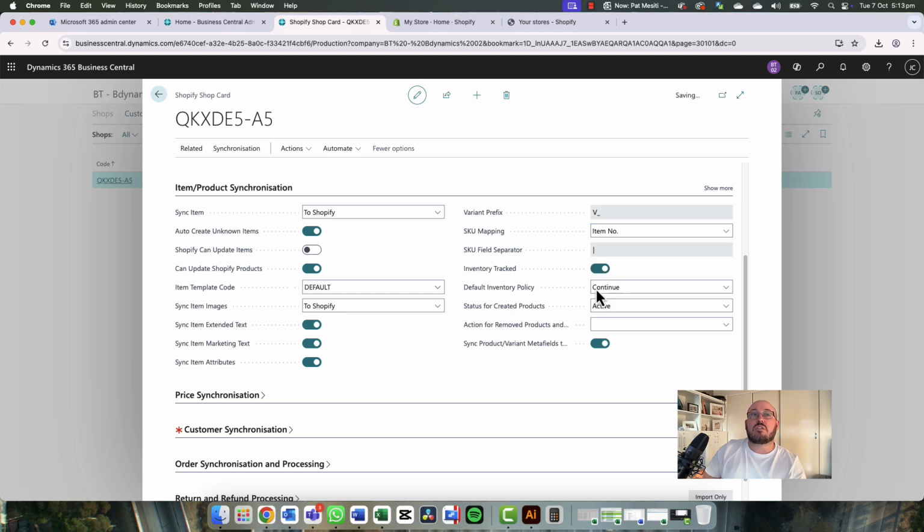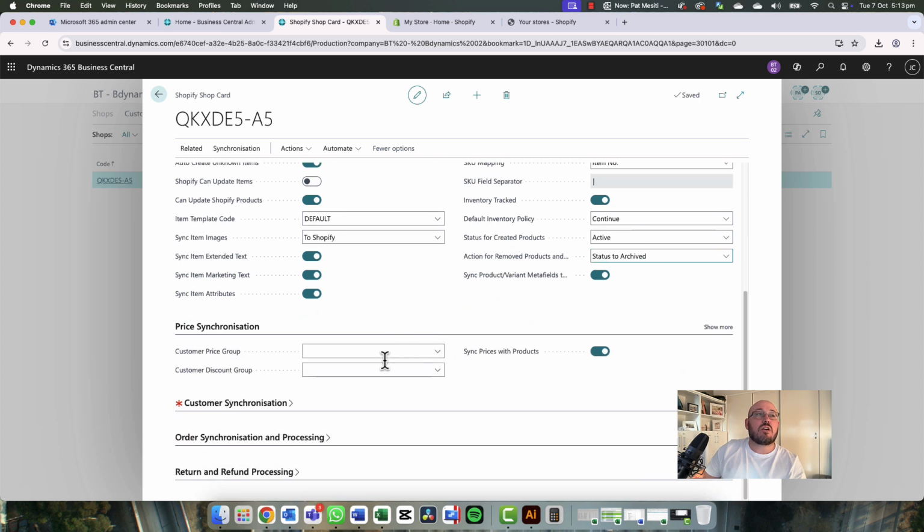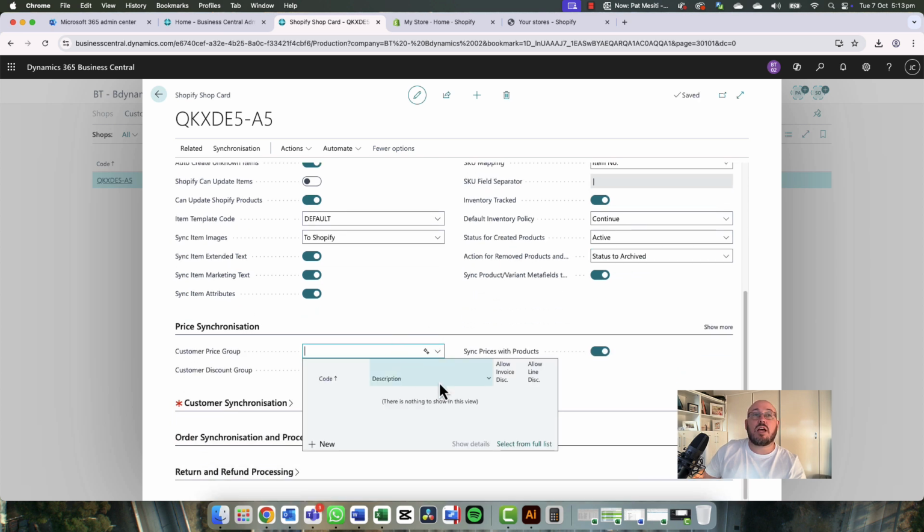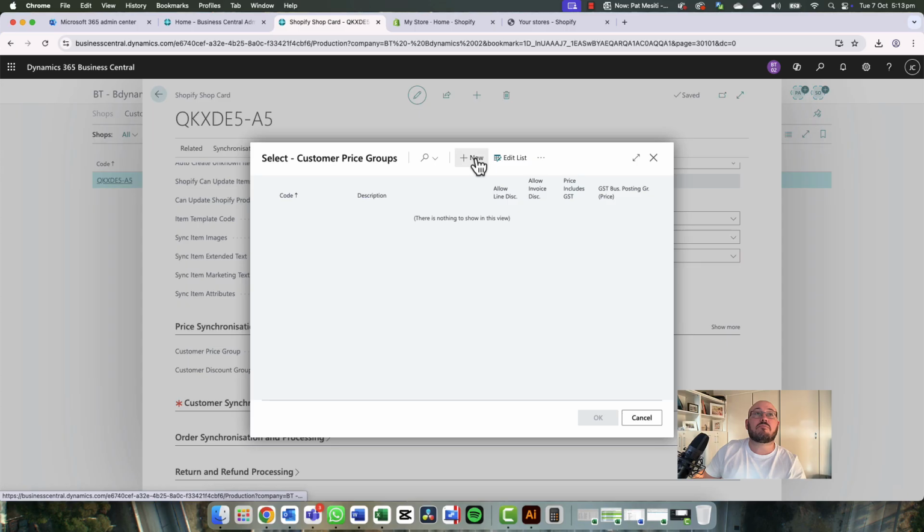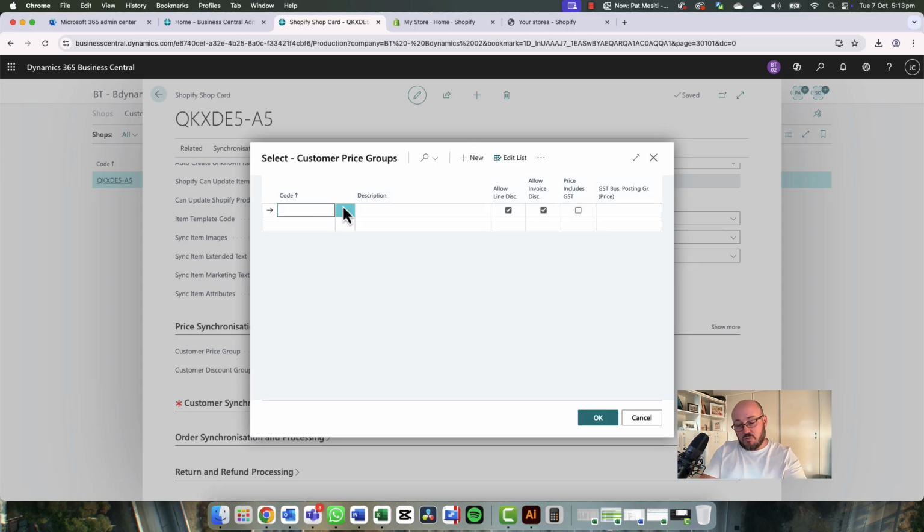Inventory is tracked, yes. Default inventory. Policy status for created is active. Action for removed products is set to archived. Excellent. Price synchronization. We need a price group. We don't have one yet. So we're going to go add one. A new price group. We're going to call this default.